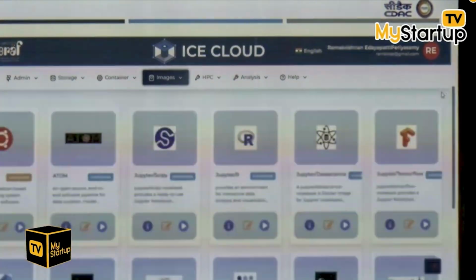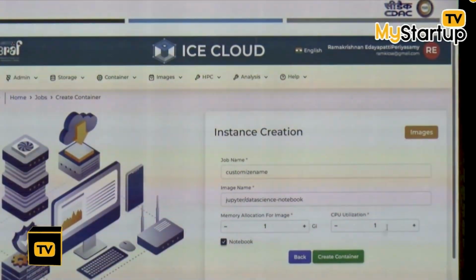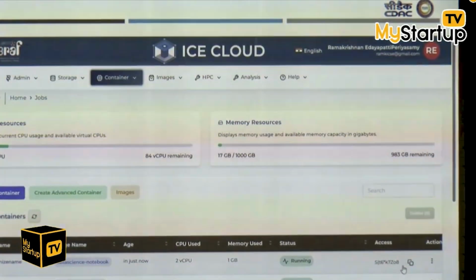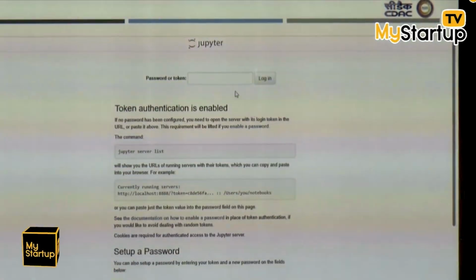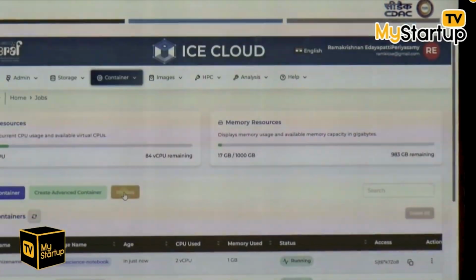So here, just how you can load these things. So just you have to do the launch. You can give the memory and CPU over here, and you have to create the container. Okay, so your container is created. You have to just click on that password, because that is a control access, and you have to paste and log in. So it's available to you. Now you can start working over here.